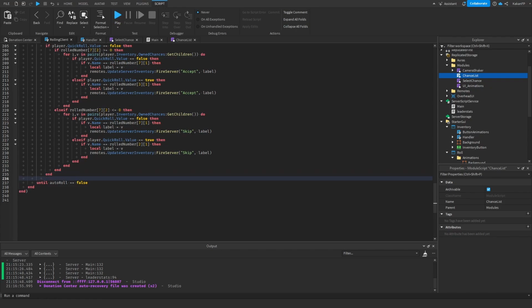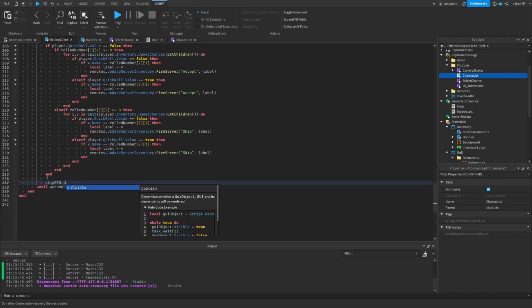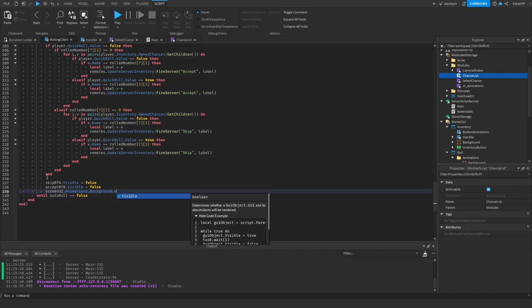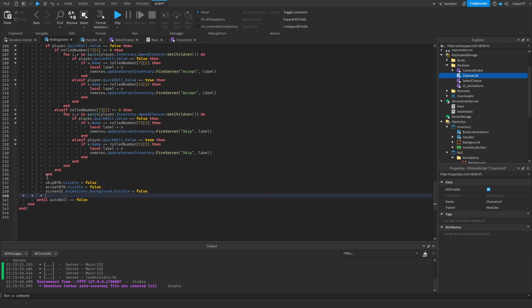Go down here and say skip button dot visible equals false, accept button dot visible equals false, there we go. Screen UI dot animations dot background dot visible equals false, screen UI dot animations dot title dot visible equals false, button dot visible equals true, and debounce equals false.